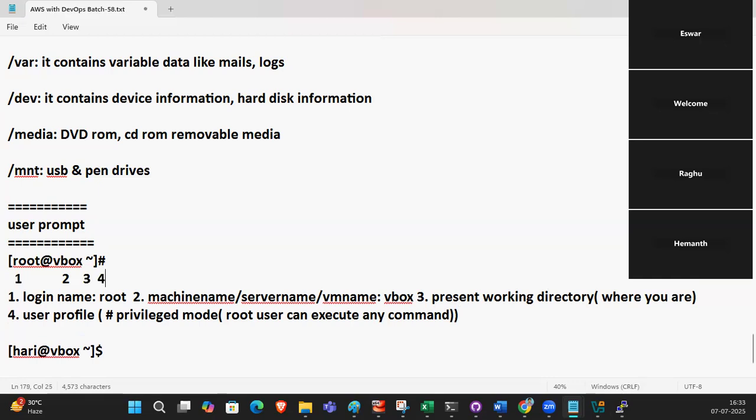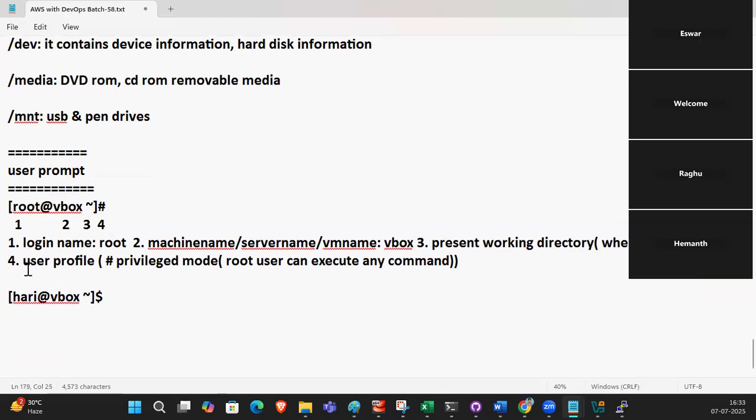Three. And this is now understood, right? So login name is root, then the machine name, server name, VM name. VBox is the third one. So what is that? VBox is the host name or server name. This is the second one. What is the third one? The third one is nothing but the present working directory, where you are. So the next one is the user profile.